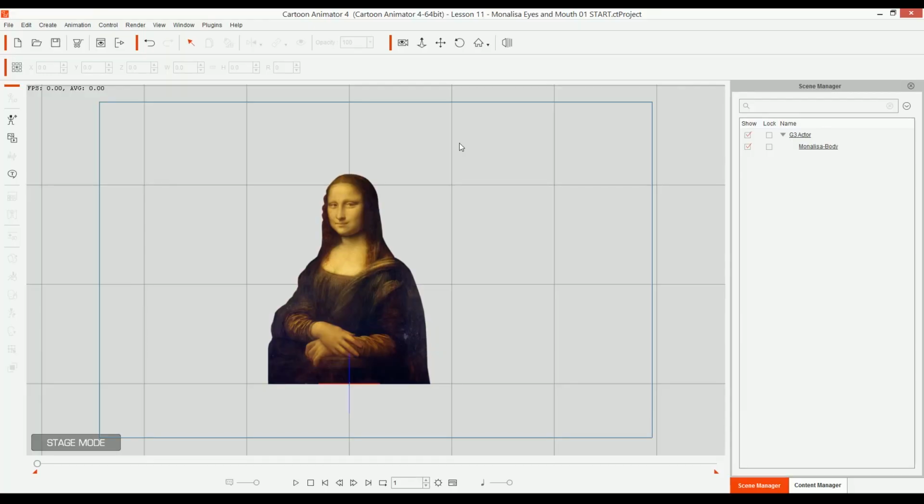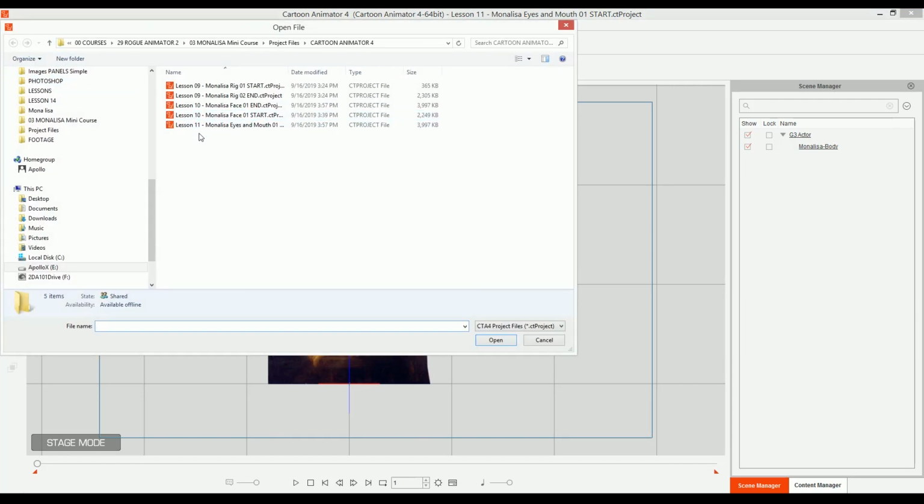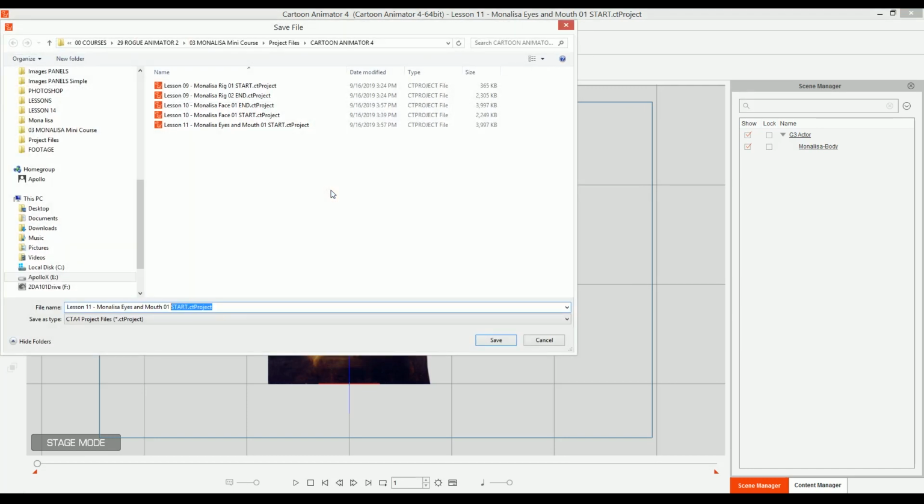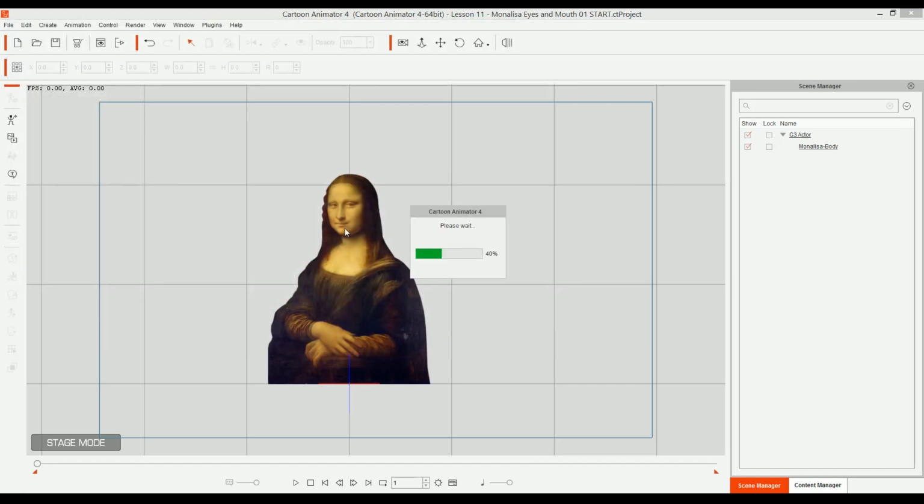In this lesson, we're gonna adjust the eyes and the mouth for this painting. So I'm right here in Cartoon Animator 4. If you want to follow along, you can open the file Mona Lisa Eyes Mouth Start. Okay, now I'm going to save this as end. This is gonna be the end result.